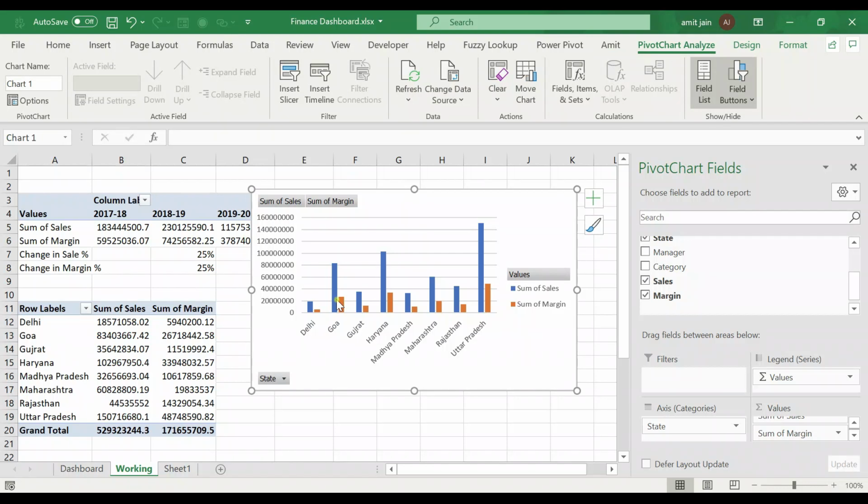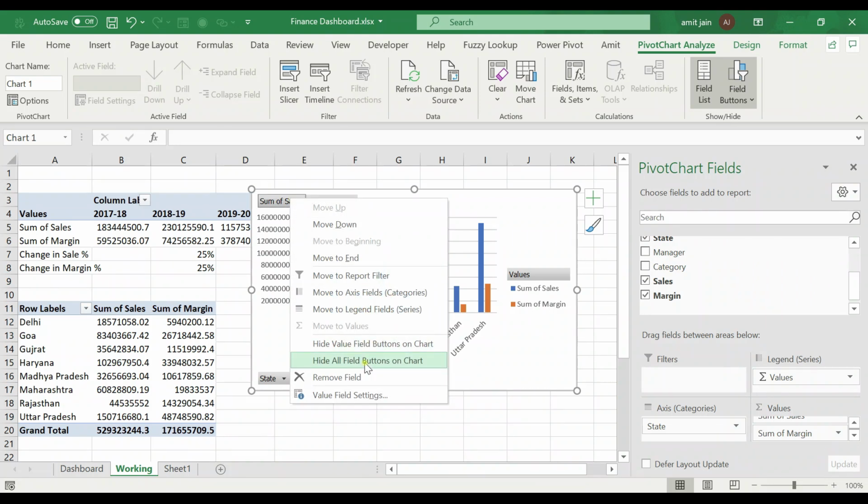Here is the chart, right? I'll do some changes. I don't need these headings or maybe these buttons. I'll remove them, just right click, hide all field buttons on the chart, right?